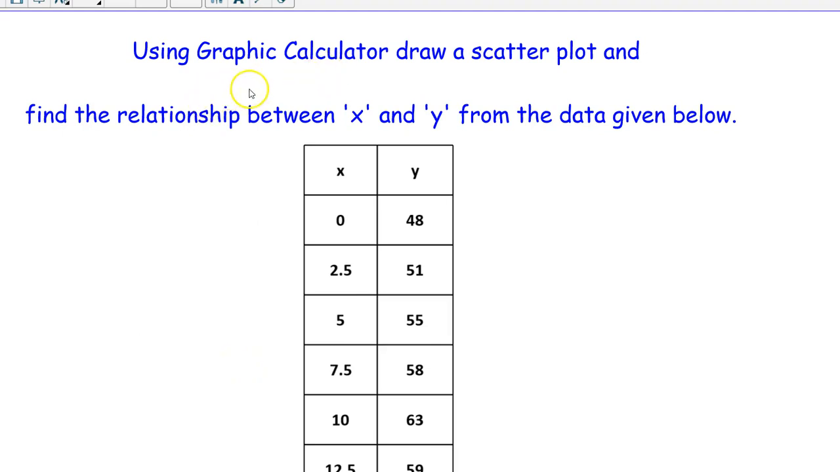Using a graphic calculator, draw a scatter plot and find the relationship between x and y from the data given below. So we have two columns here. The first column is x and the second column is y. You know that x is an independent variable and y is a dependent variable.